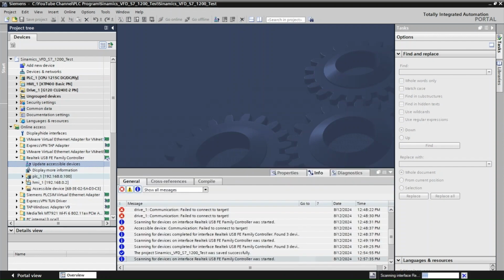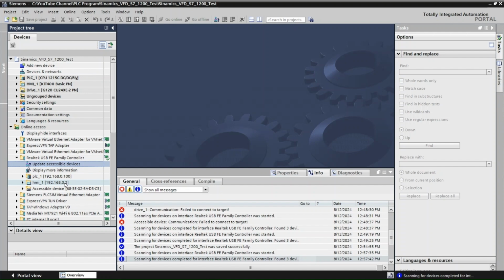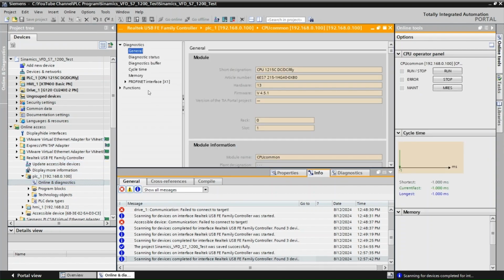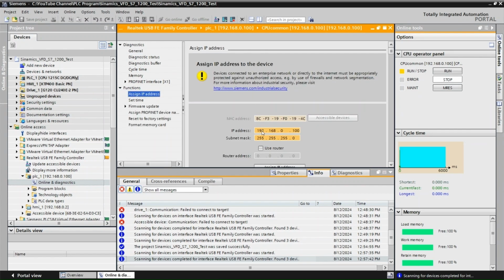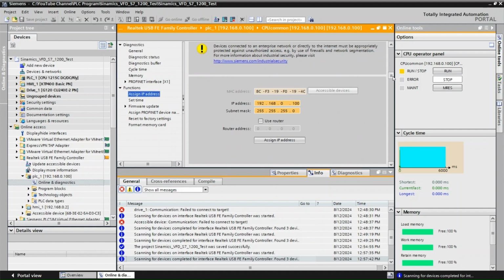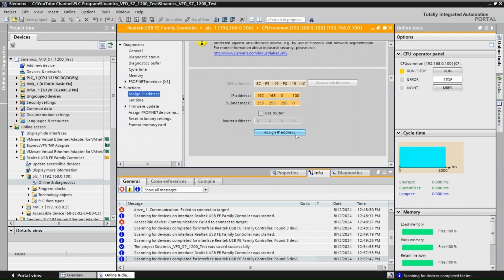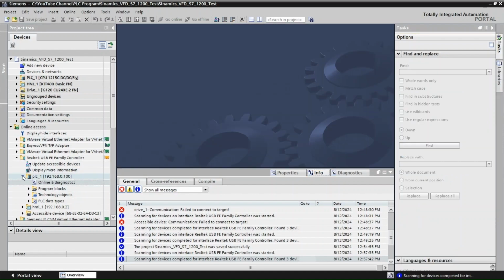Here you can see PLC, HMI and three devices are connected. PLC and HMI are already assigned with an IP address. Let's check whether the IP address is assigned or not. Click on online diagnostic and click on function. Click on assign IP address. As you can see, the IP address is already assigned to the device, 192.168.100. So if your PLC is not assigned, you enter the IP address here and then click on assign IP address. For now, we have already assigned the IP address for the PLC so we no need to assign again. Same goes for the HMI.